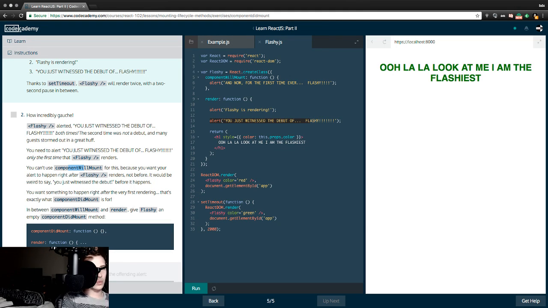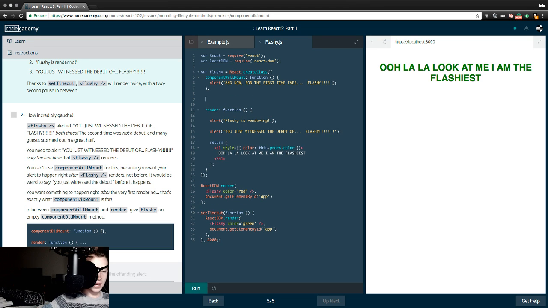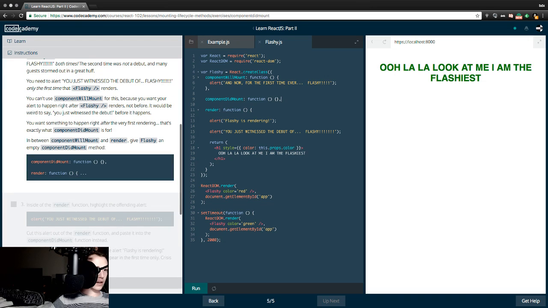In between componentWillMount and render, give Flashy an empty componentDidMount method. In between componentWillMount and render, we get to shove our new friend componentDidMount. Boom! Right in between there. So let's go ahead and run that.